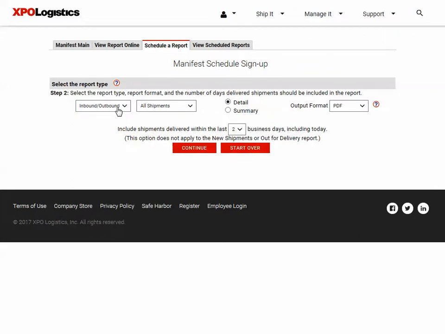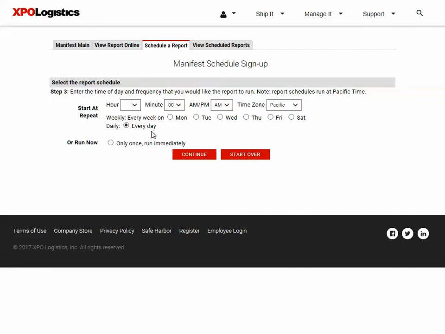Scheduling reports works much like viewing reports. Use the dropdowns to select the data you would like to see in the report. When you are satisfied with the selection, click the Continue button. Next, enter the time of day and frequency you would like the report to run. When you are satisfied with your selection, click the Continue button.